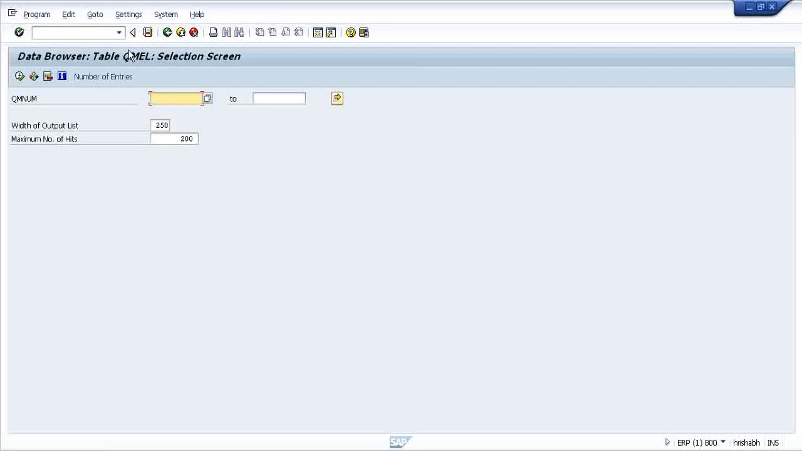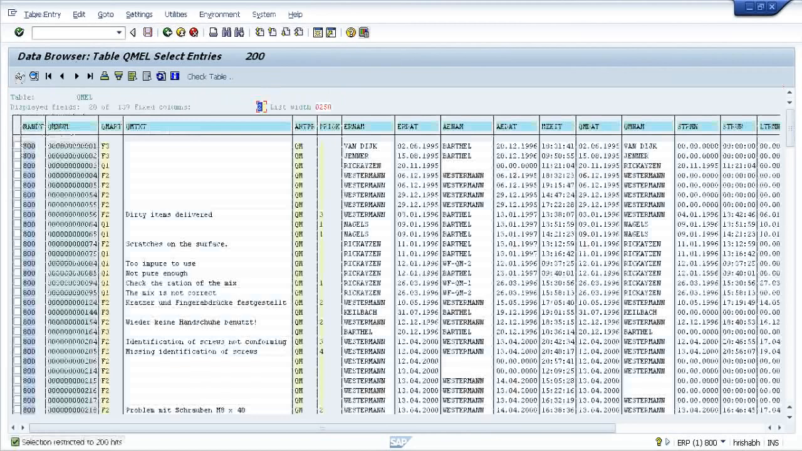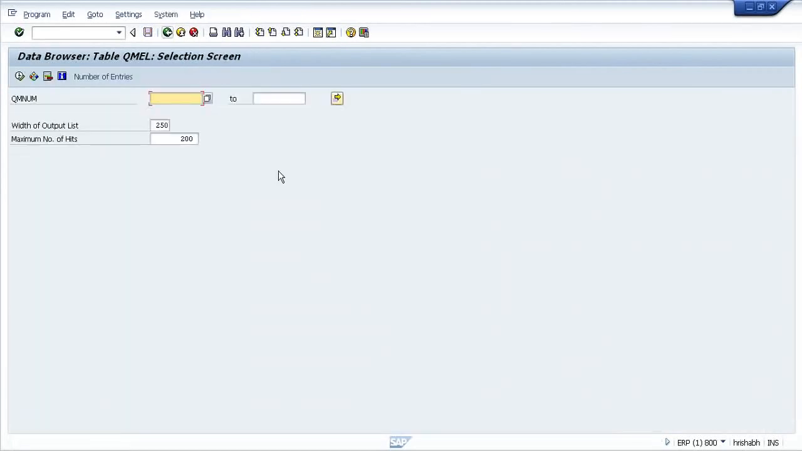Now, whenever you press this button, the ABAP dictionary understands that, as the user did not mention any kind of criteria in the selection screen, it needs to fetch all the data. There is a certain criteria like select entries 200, so it is by default.